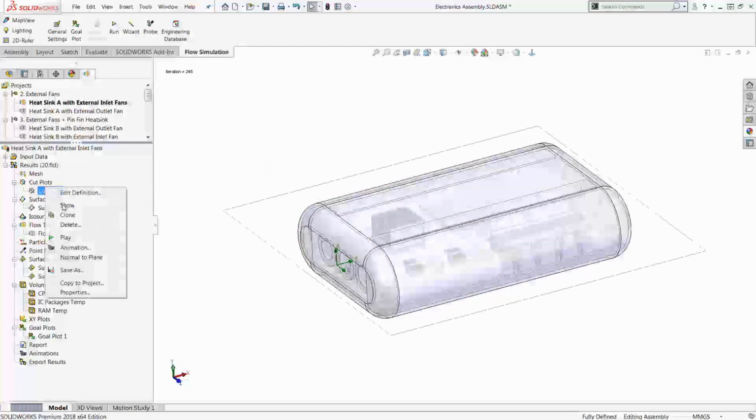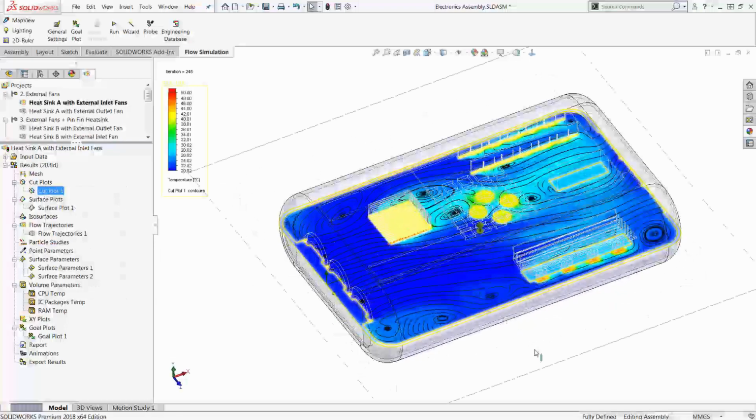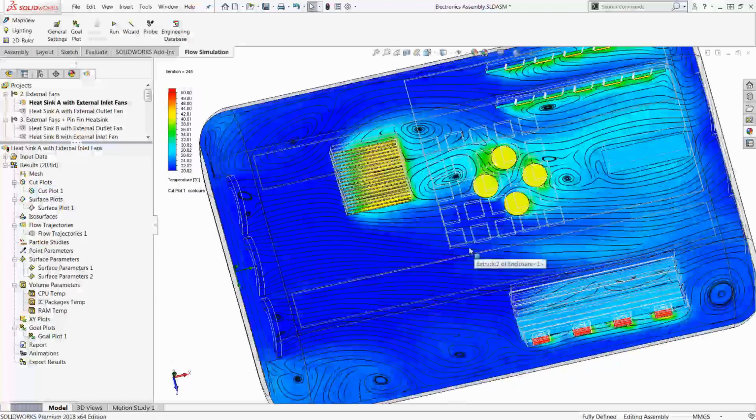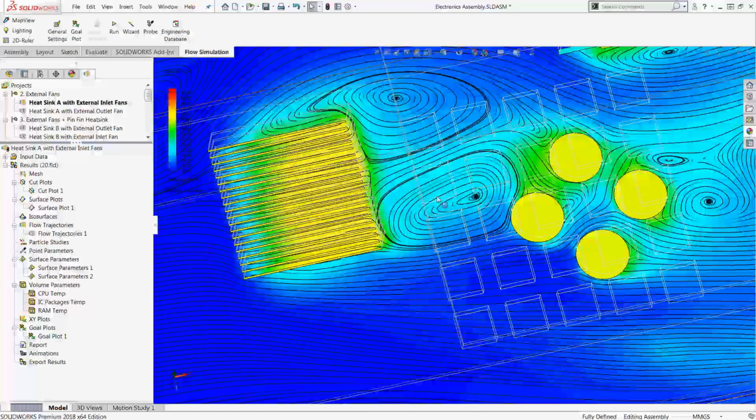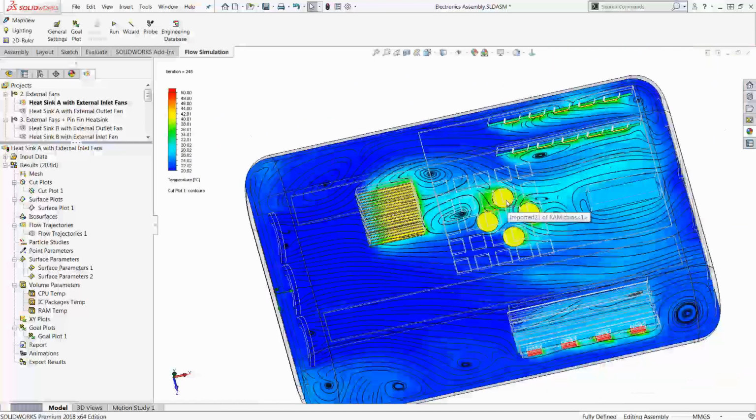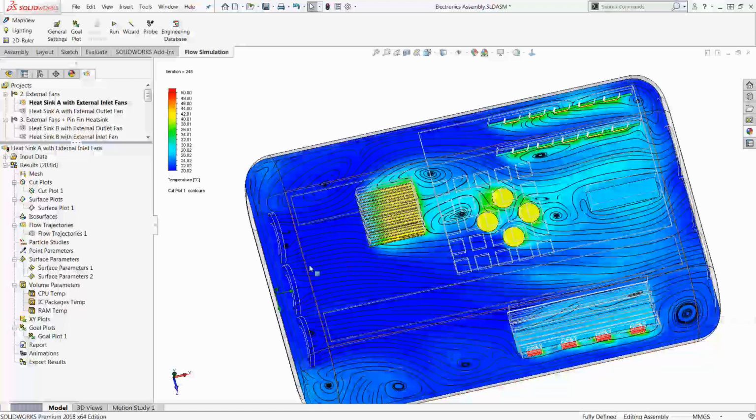So let's go ahead and look at some of these results. Here is a cut plot that shows you the temperature distribution, and the lines show you the direction of the flow. So regions like these where you have recirculation are typically not good because you want the air to continuously circulate so that new cooler air is coming in and taking out more heat from the system. Of course, some of these vortices are inevitable, but there is a possibility to try to avoid this by strategically placing different components inside the electronics enclosure.